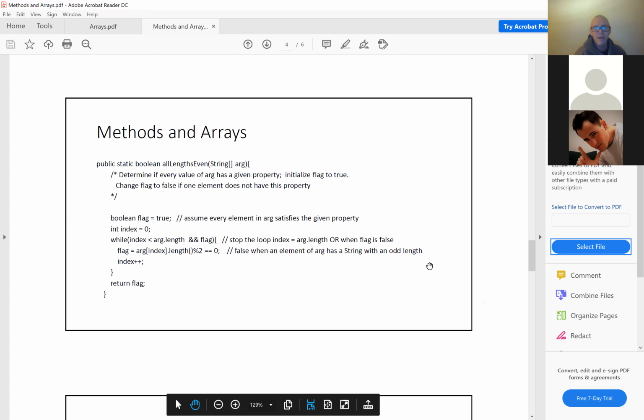If the remainder is 0, that means the number of characters is even. But if the number of characters is odd, flag will be assigned false. And then the next time you check the Boolean expression in the while loop, false will stop the loop. And then you return false.